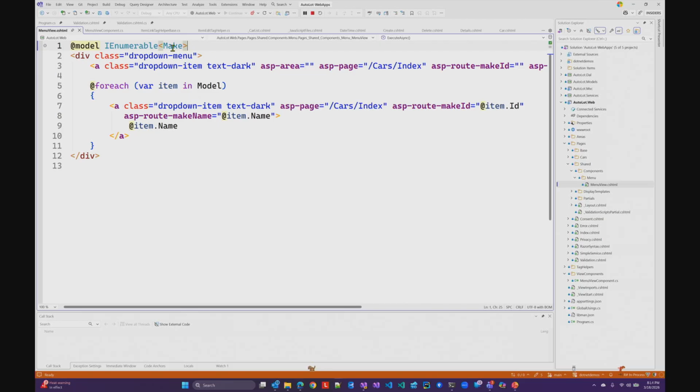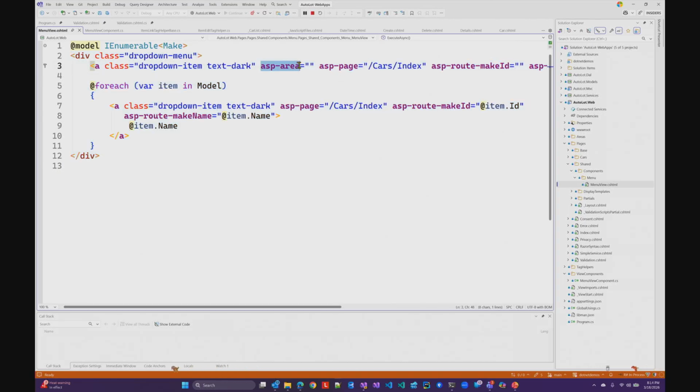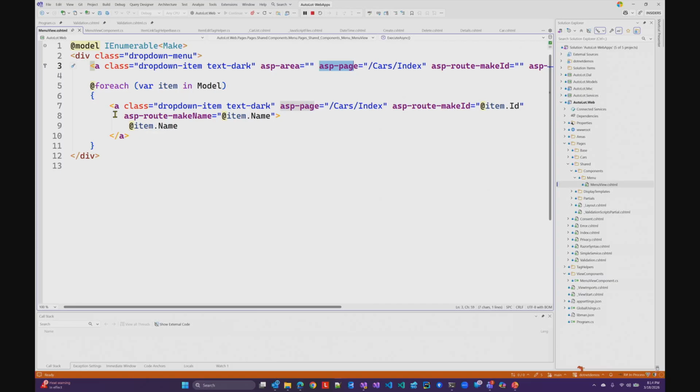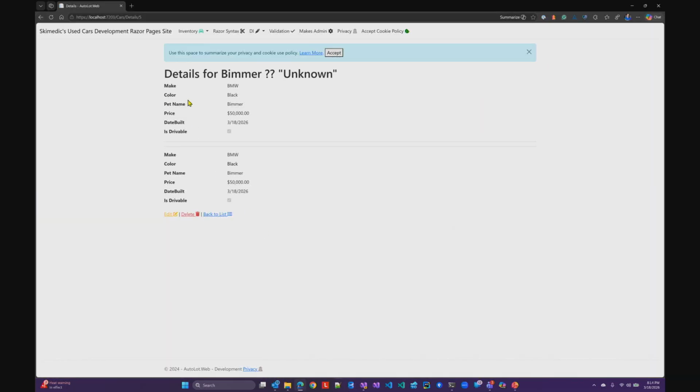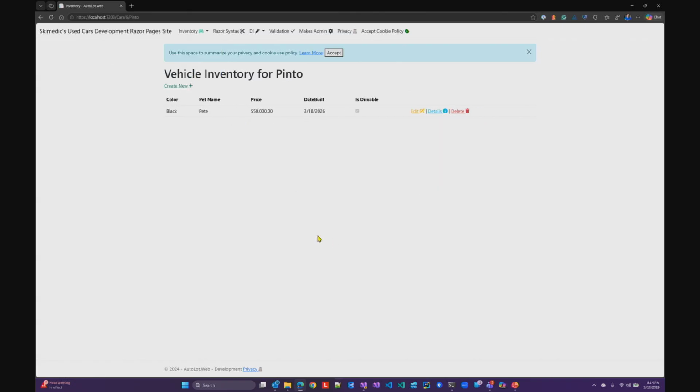The menu view takes this list of makes, and it builds a menu, right? And this is Bootstrap, right? Drop down menu, drop down item, right? There's my tag helper for anchors, right? No area, there's a page, there's a route. This is the all option. And then this one says, oh, for each make, cars index, item ID is the make, and make name. So as I navigate through this site, I go back to inventory all or inventory Pinto, it's going to show the Pintos. Menus, we use this a lot, especially if the menus have to be dynamically altered based on user permissions that are in the database.